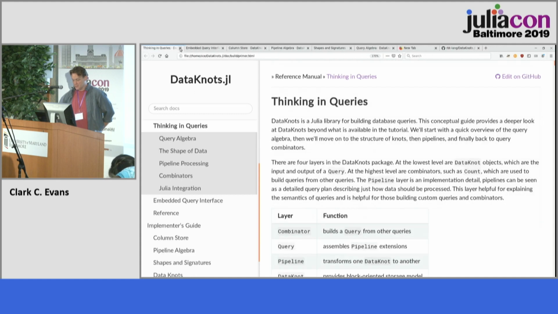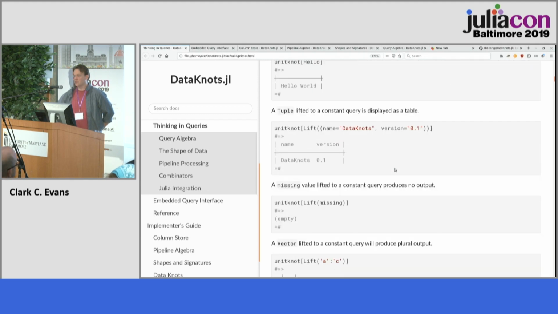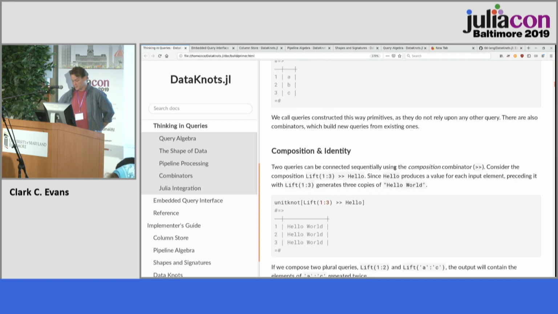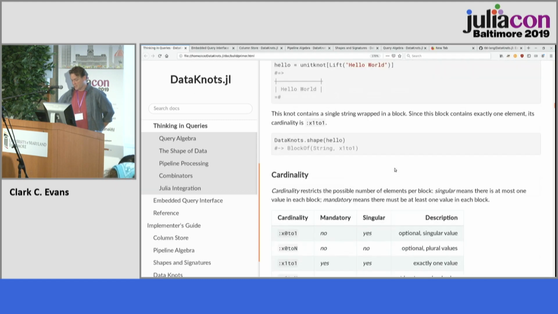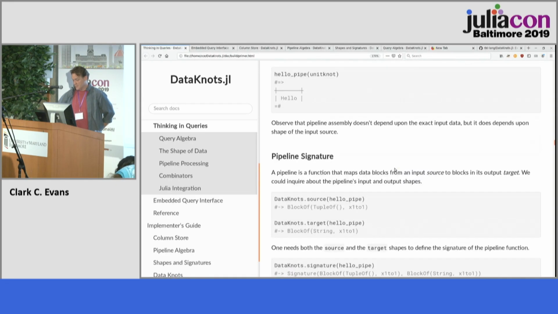The other documentation available, this is an in-progress work called Thinking in Queries, which talks about how to think lower level and how to make queries and combinators using pipelines. So it talks about composition, identity, blocks, and cardinalities, and low-level details of how to build things. And how pipeline signatures, remember when we talk about query signatures, they're actually pipeline signatures.